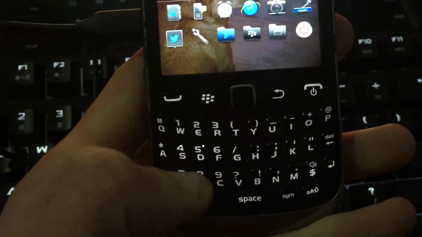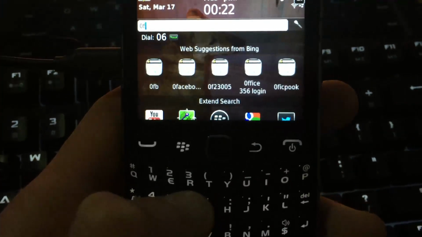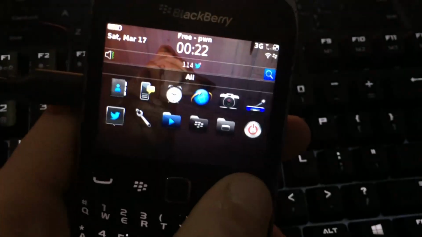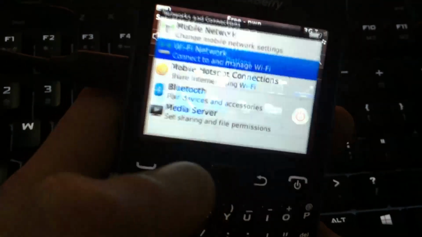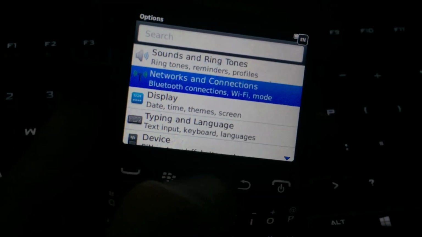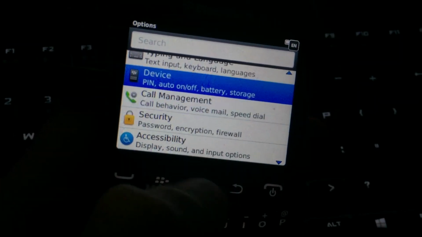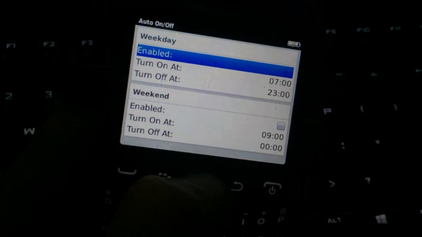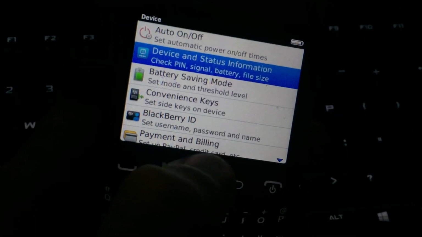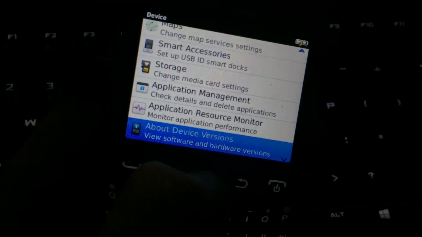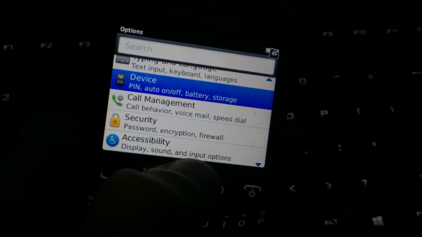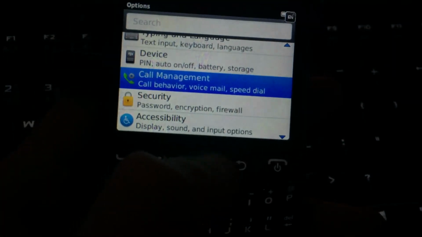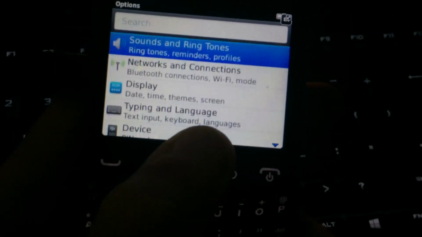If I want to dial a phone, I just need to type a number, for example 0621. I just need to press the dial button, and it's going to dial it out. On the settings, if you're interested, we can tweak around. Going to battery saving mode, for example, auto on off, which is a nice feature. Some features are disabled because BlackBerry does not support all versions of BlackBerry OS, but otherwise, this phone works pretty nicely.